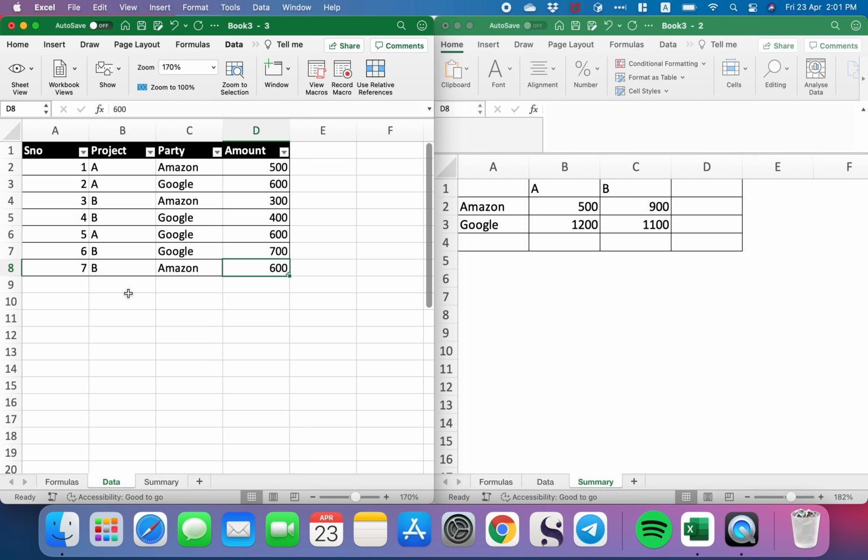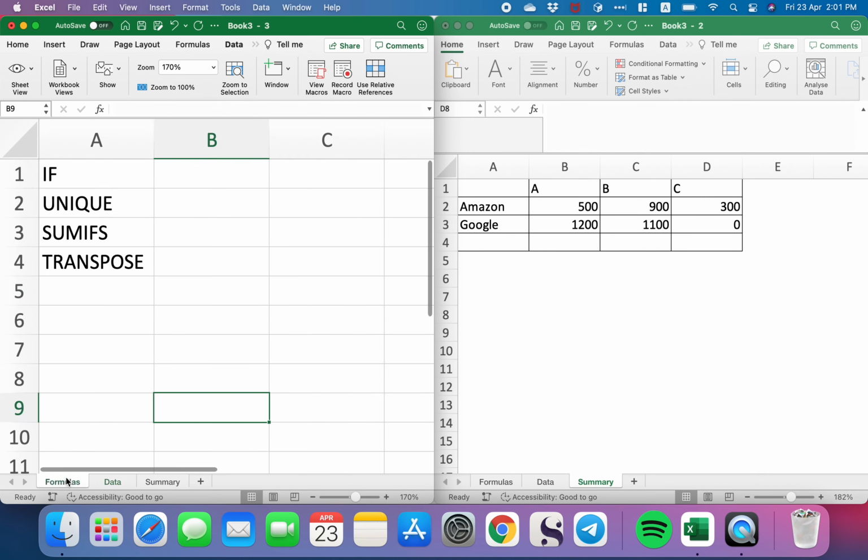Now you're going to say, what happens if I add something new? So let's say that there's a project C. Hang on, on the right you can see it's come up there. So at C for Amazon I spent 300. Perfect, right? So let's have a look at how we can do something like this and a way to even improve this a little bit.